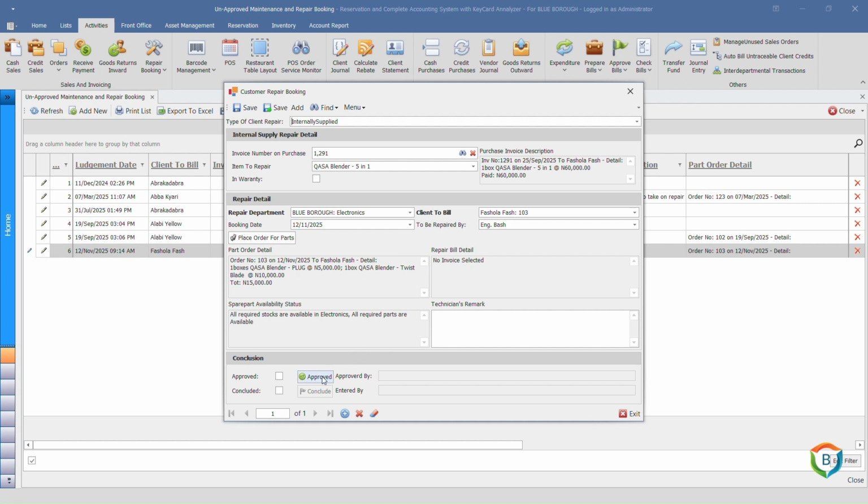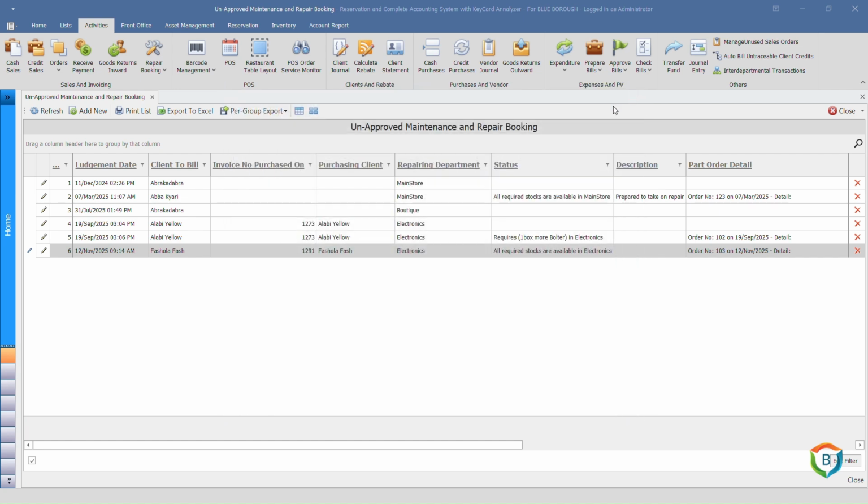Now, go to the Conclusion section and click Approve. You'll notice the Approved checkbox becomes ticked and Create Invoice Bill button appears above the Repair Bill Detail field. You can save at this stage. The entry will now move to the Approved but Not Concluded booking list.